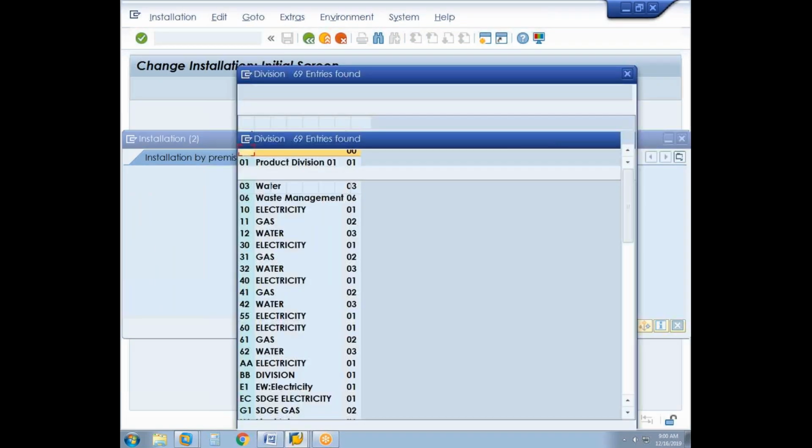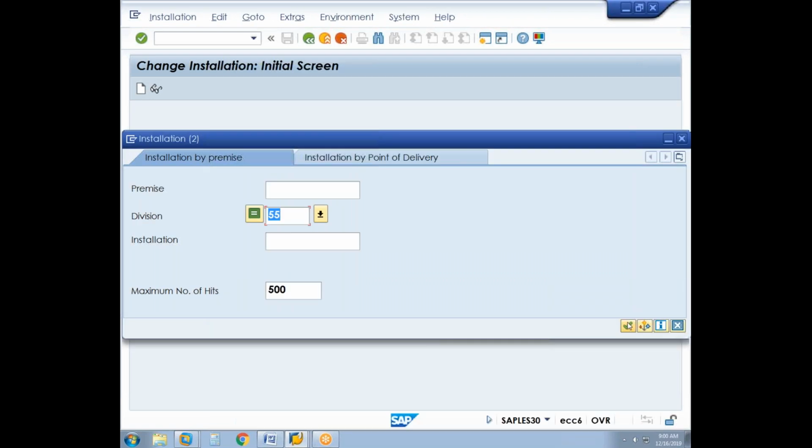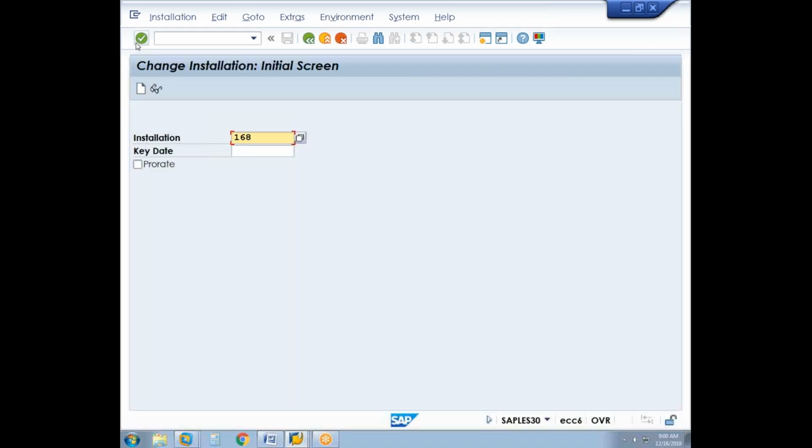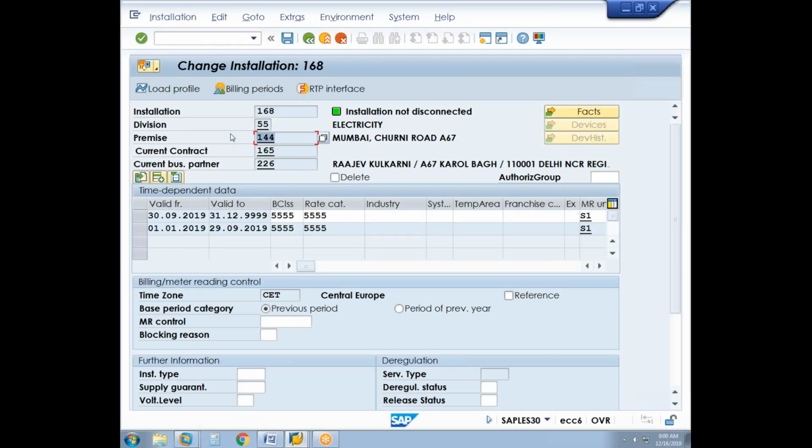We created one division as 55 electricity. We maintained one installation for which we did the ISU billing and then the invoice was prepared. The installation is 168. It belongs to premise 144. So we'll create one new installation data for a new premise, and for that premise, we are going to do the move-in process.